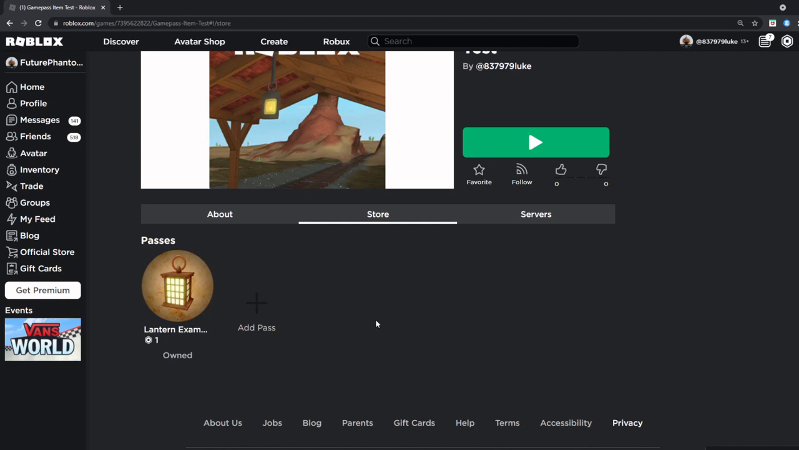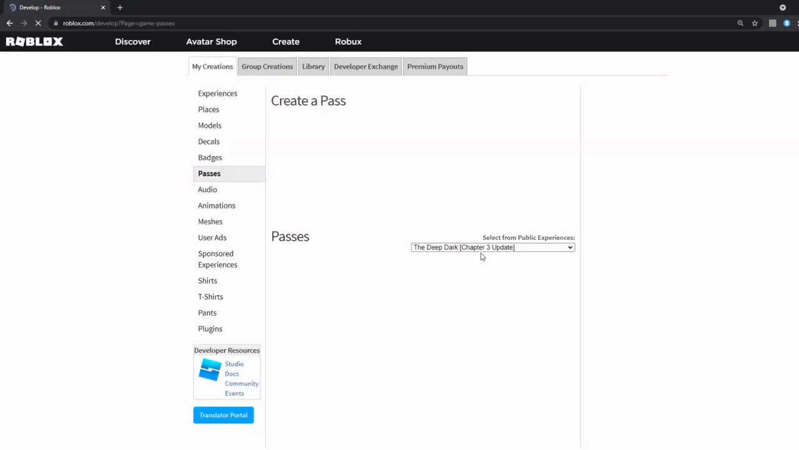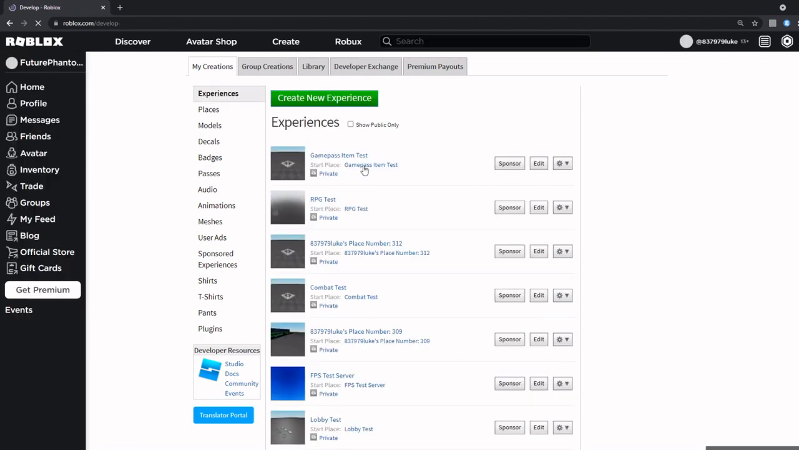Okay, now that we have made the Game Pass, you're probably going to ask me, why isn't it showing up? And that's simple. If you didn't do it already, you have to make it for sale for it to show up here. So to do that, you're going to go to your Create tab. You're going to go to Passes. For some reason, I do not see my game name, but yours would be in here. And then you're just going to want to do the configuration and make it for sale. And then it will show up.